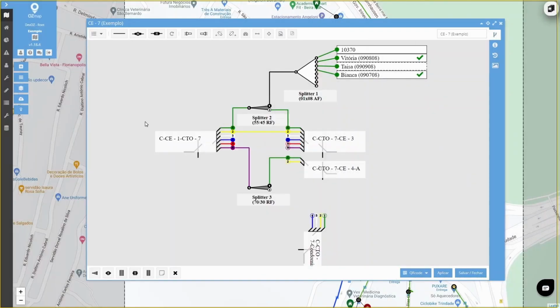In this video, I'll show you the tools for editing boxes, how you can add equipment, make connections, and how to organize your box. All this to make your documentation in OZmap easier. And if you want to understand more about any of the elements or functions I'm going to talk about in this video, we have videos that go into more depth about each of these things. Check them out here on our channel.